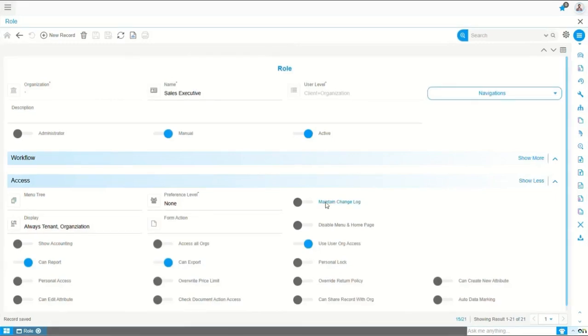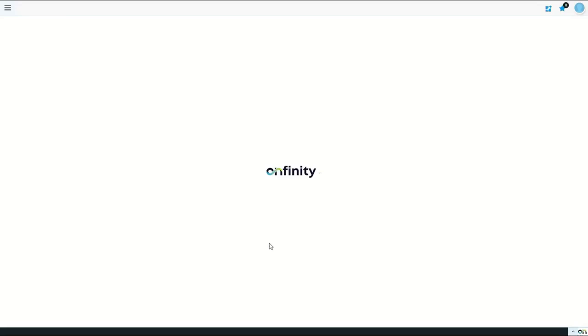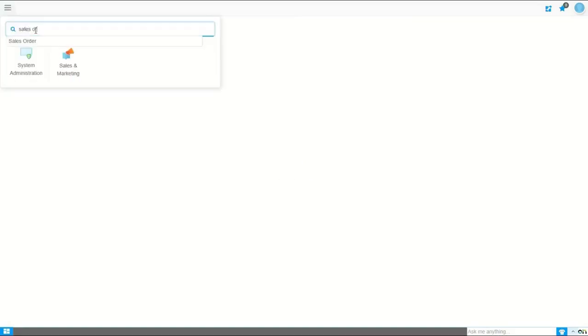To enable audit trail for this role, simply mark the Maintain Changelog checkbox as true. This ensures that all changes made by user under this role are tracked in the system. Important point to be noted down here: changelog tracking will only display if the preference level is set to client on the role linked with the login user, and save the changes. Let's log back into the Sales Executive role. Open the sales order screen.